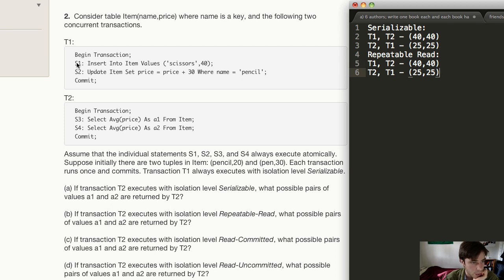So it turns out that we can't put any of T1 in between S3 and S4 in this particular repeatable read case. So that means that T1 has to occur either entirely before or entirely after T2. So in this case, we get the same behavior as the serializable case. We get 40-40 and 25-25, and nothing else can happen for repeatable read.